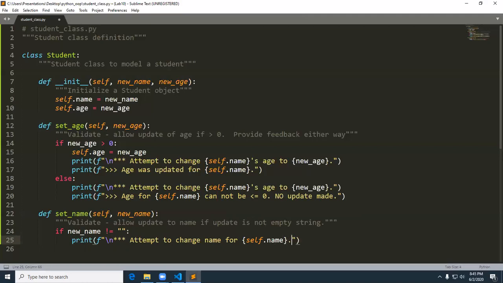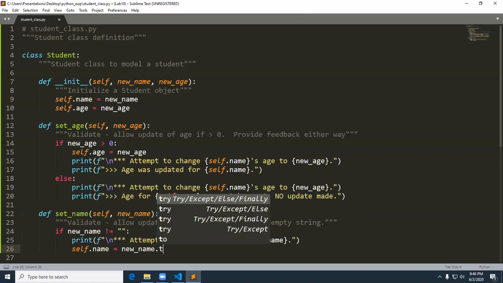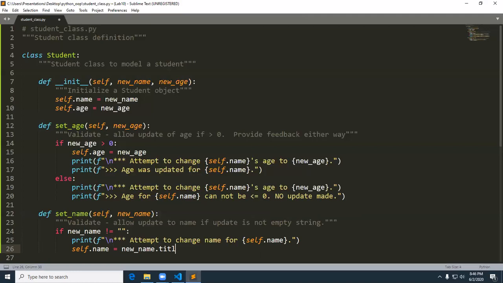Okay, put in the period and press enter, and then I'll go ahead and do the change. And I'll put in the title, because we're going to enter in the data in lowercase when we instantiate. Okay.